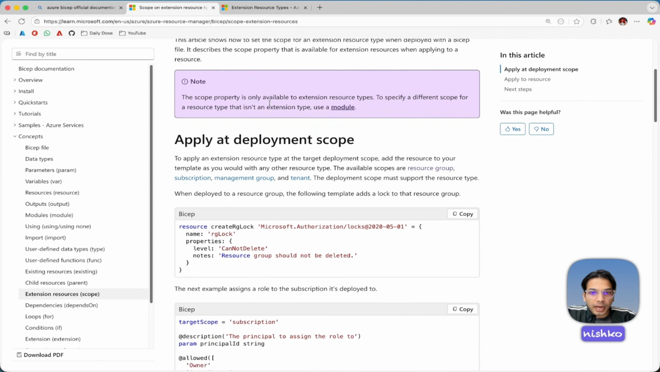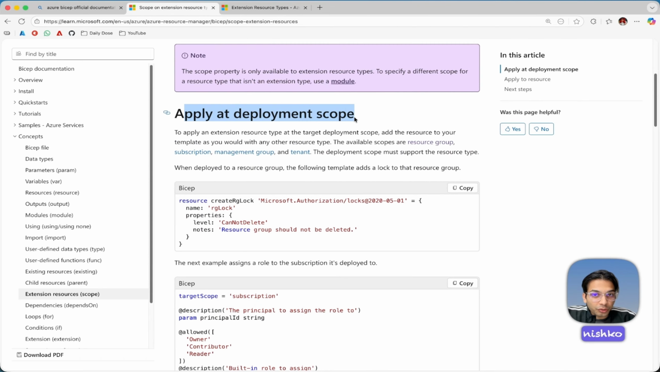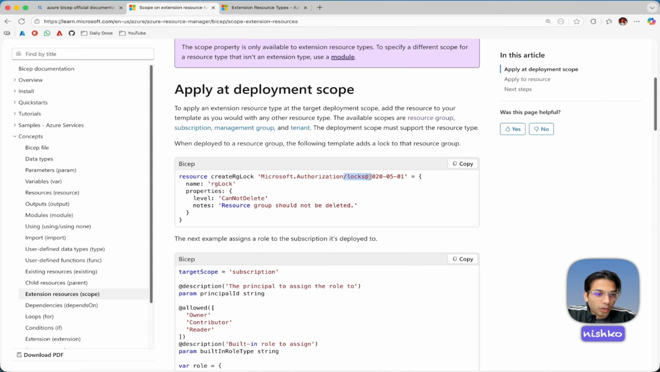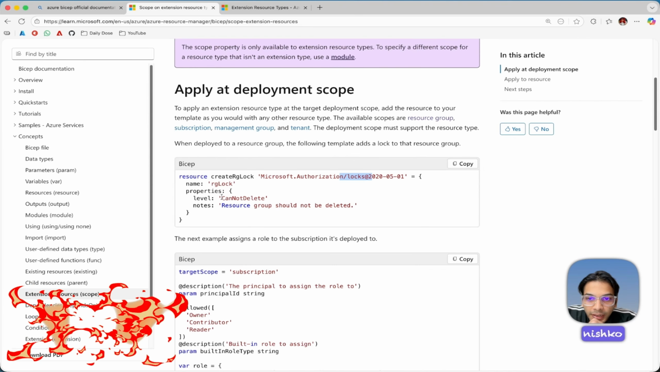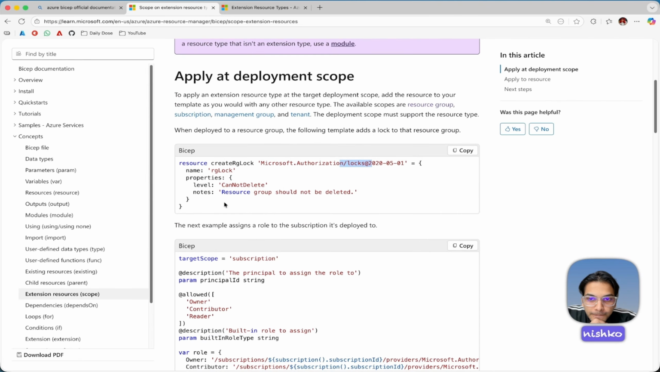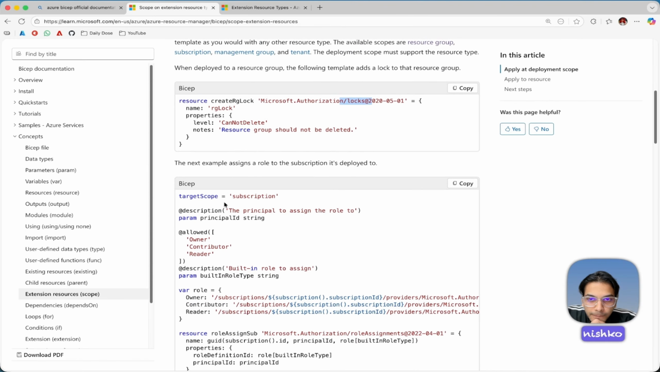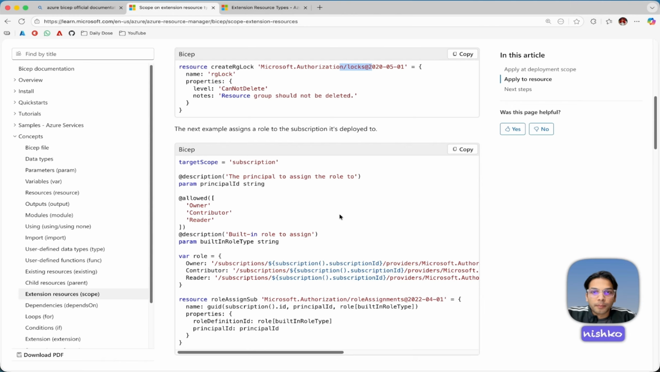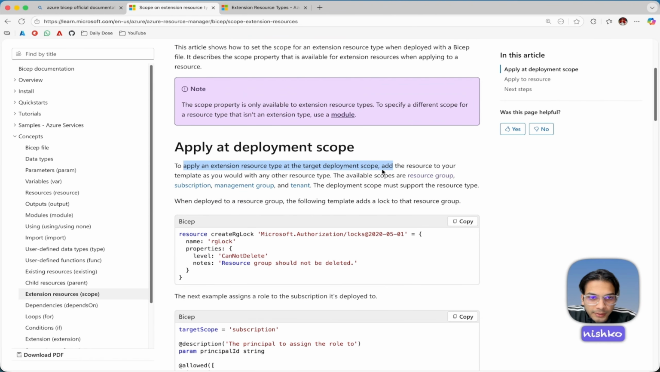Before moving on, the first thing is deploying the extension resource depending upon the deployment scope. There is an extension called Azure Logs, as an example. If you want to apply this extension, which can be applied to subscription, management group and tenant, all you need is to provide the scope where you are going to attach this log. I'm not sure where they have defined this RG log, because they are saying here that to apply an extension resource, add the resource to your template as you would with any other resource, and the available scopes include the resource group.